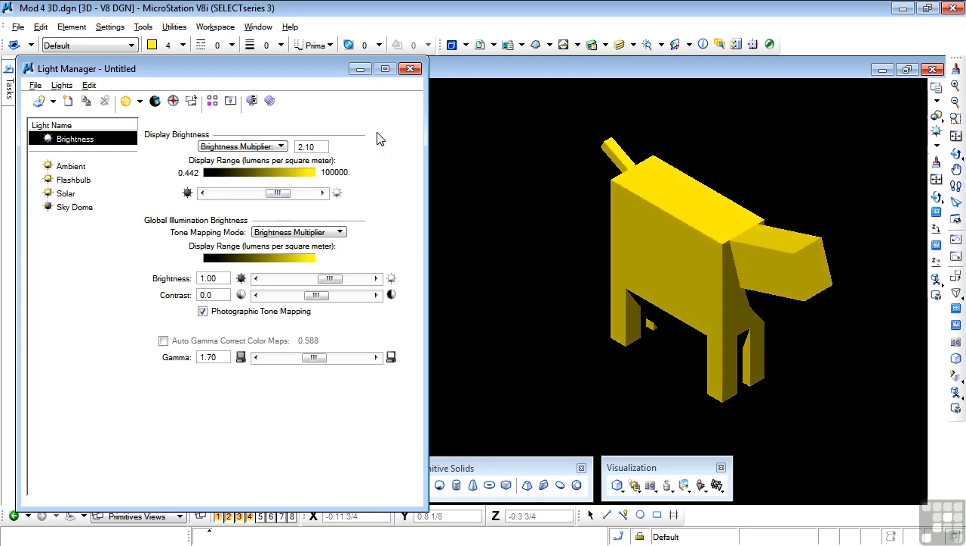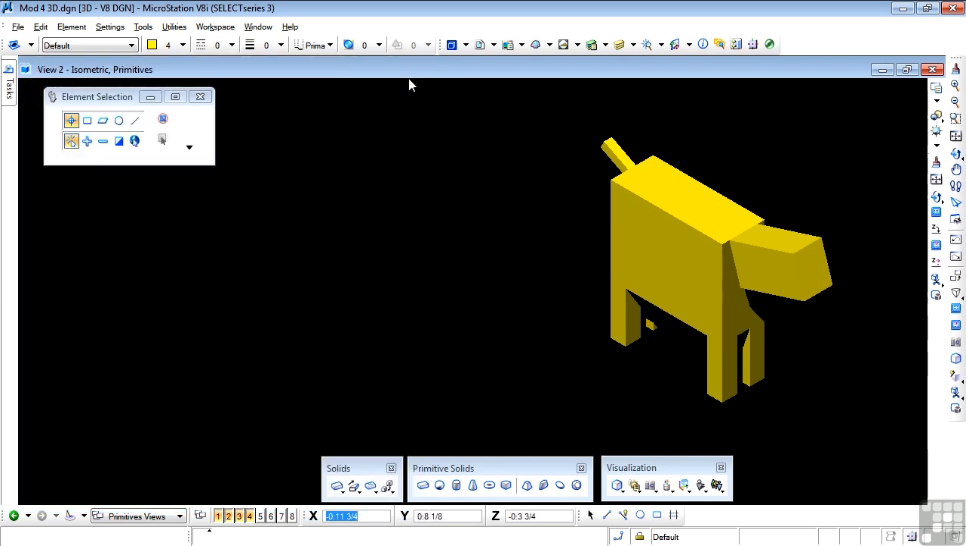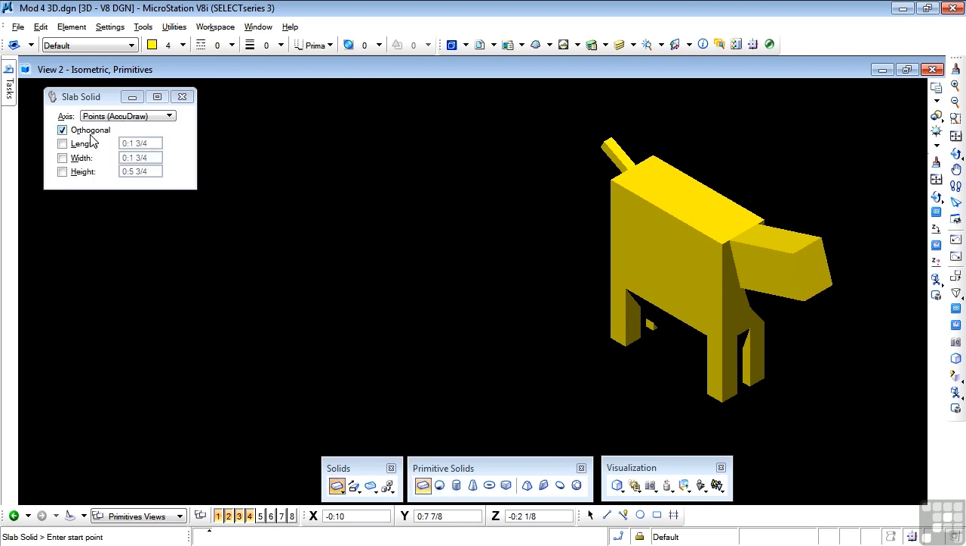So please experiment with the lighting settings. Please experiment with placing more slab solids. Try working with orthogonal off to see what that does. And try different axis dimensional entry and see how that works.